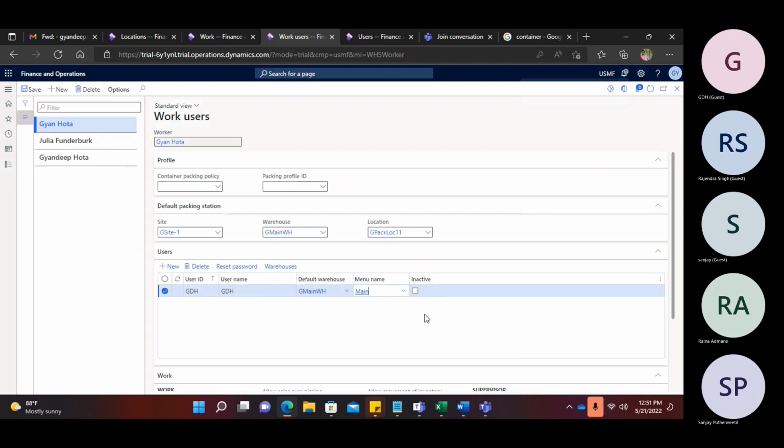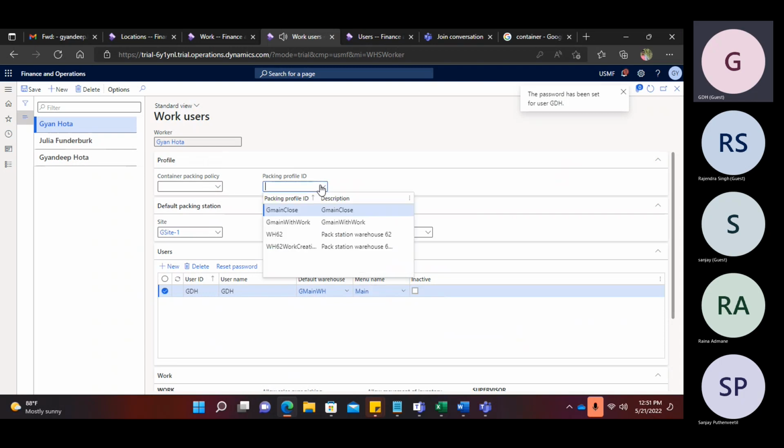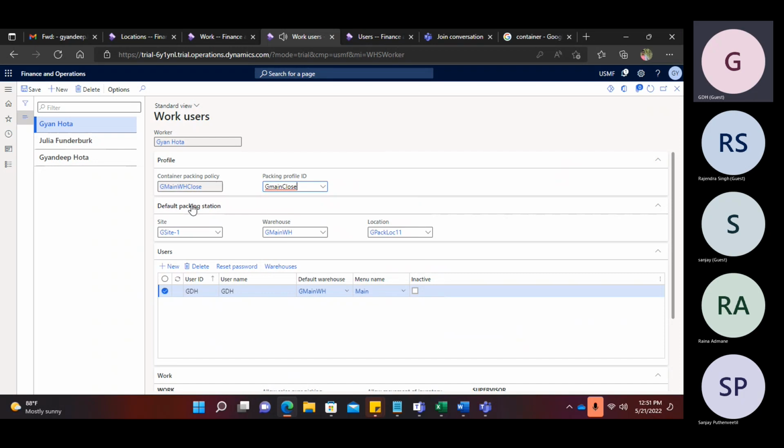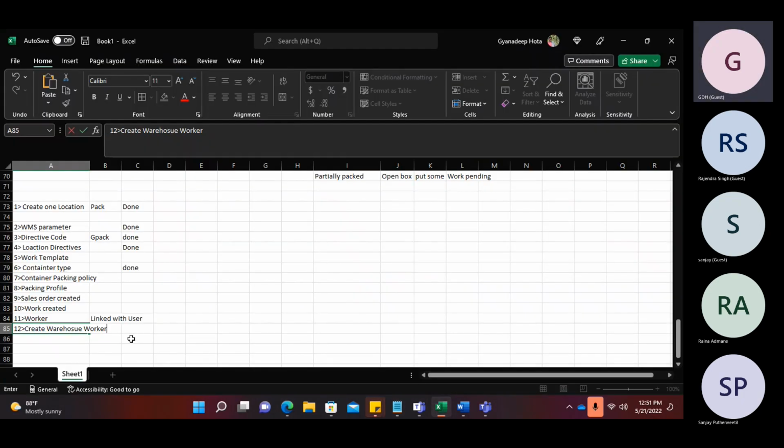Password. Okay. Here you can see container packing policy and packing profile. Suppose I'm using the packing profile G main. The container packing policy will come automatically. Save it. So it is also done.